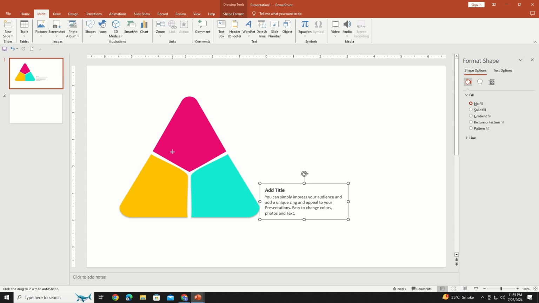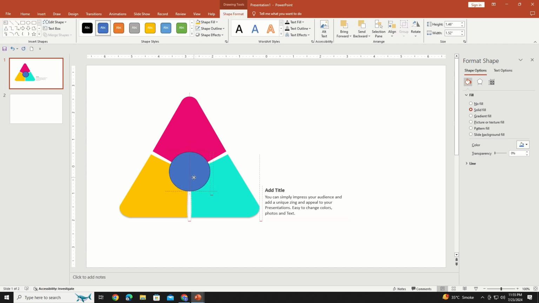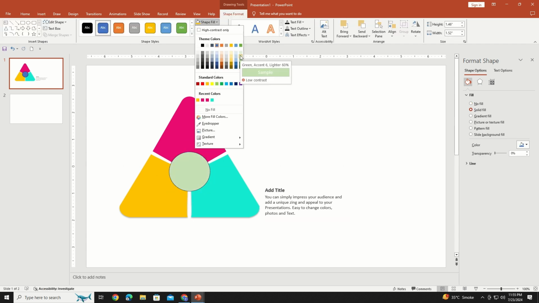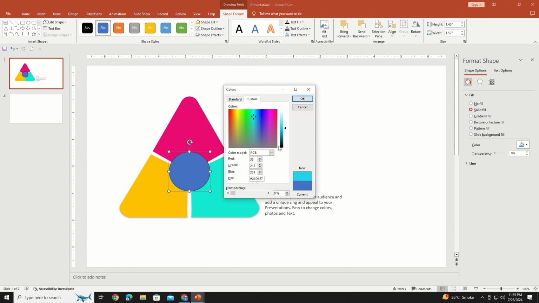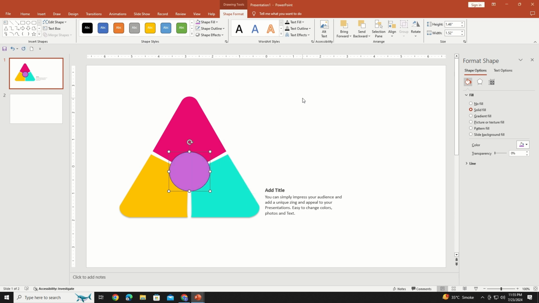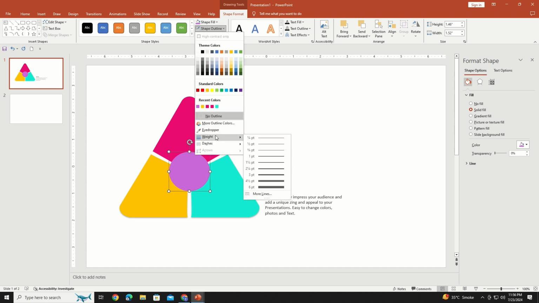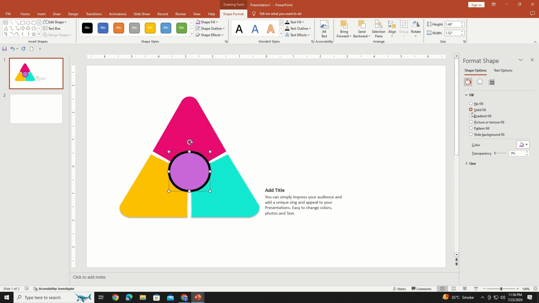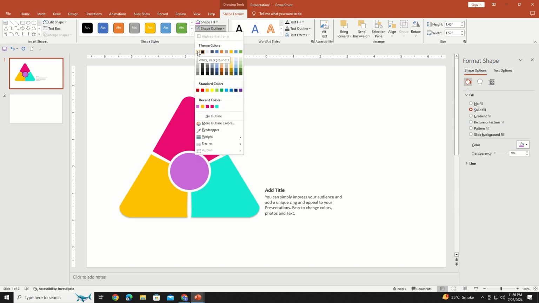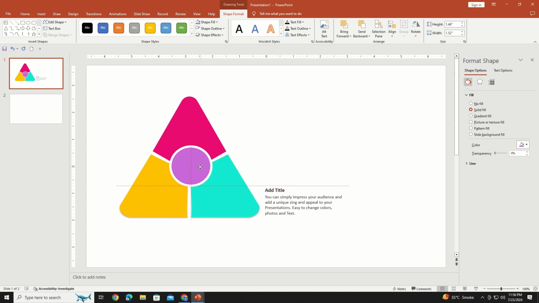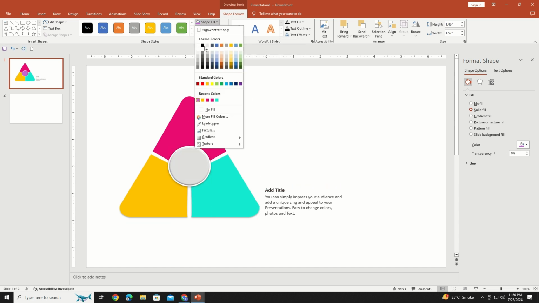Add the text, add a circle in between this shape, give it a color of your choice. I'm gonna give this purple. Remove its outline, add an outline and give it a weight of 6 pt. Change its outline color to white. Move it in between these shapes. Go to preset and preset 1.